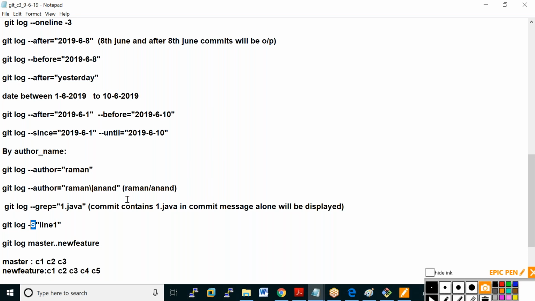So you can Google for more options. Next, we are going to discuss Git branches. Is it clear? Git branch. What is a branch? How to create a branch?